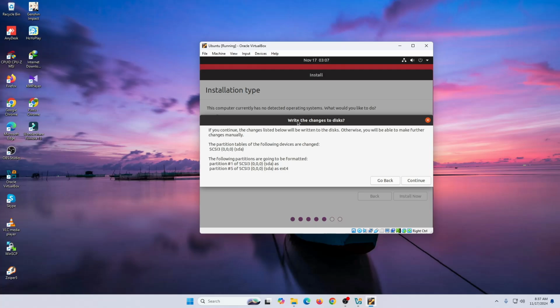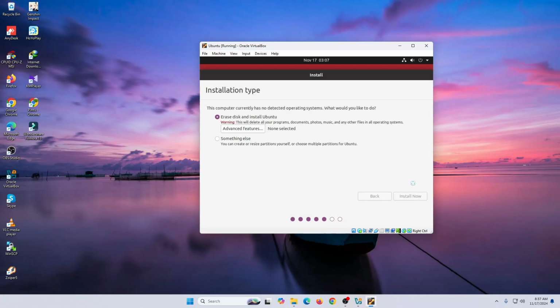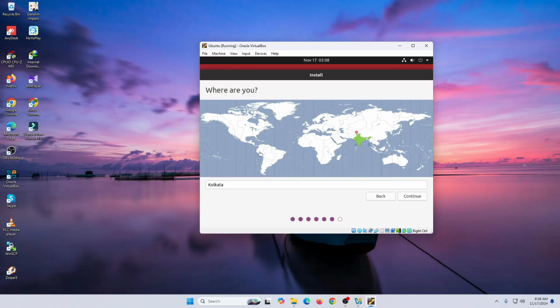Now it's asking to write the changes to the disk. It means you have to confirm that you are going to erase your disk. You don't have any important data over here, so continue. Okay, so it's now asking to choose your location. I'm going to choose Kolkata for me. Then continue, but you can choose whatever time zone you're from. Okay, so I'm going to select this one, then continue.